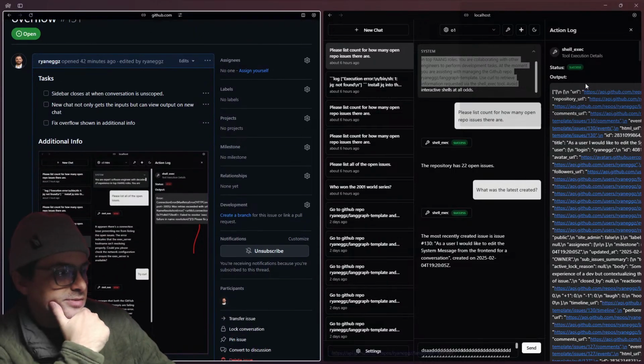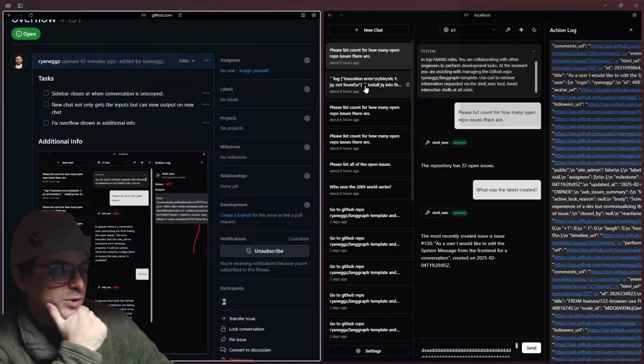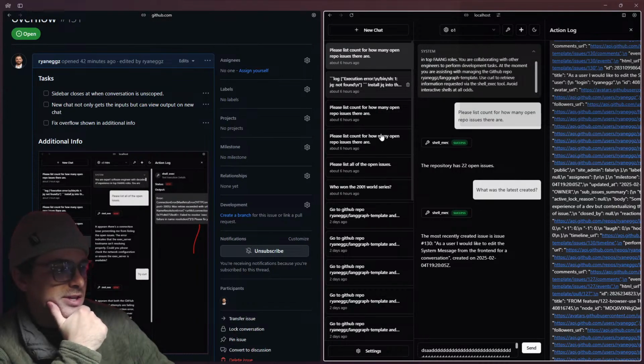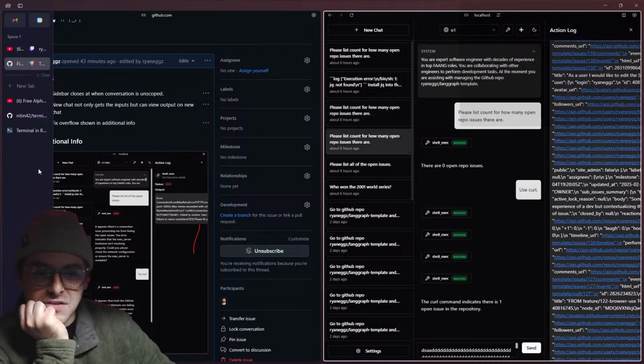As you can see, there's some overflow issue, and then also if we go to a new chat, the side won't close, so we need to fix that as well.